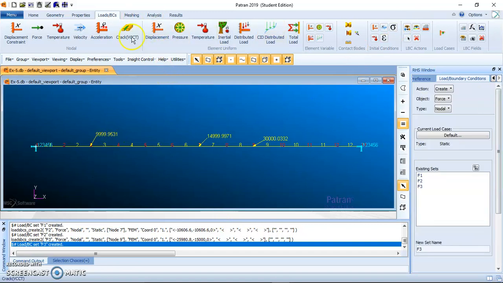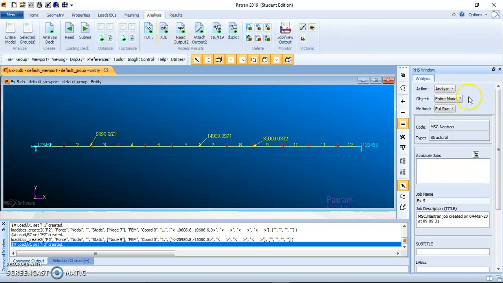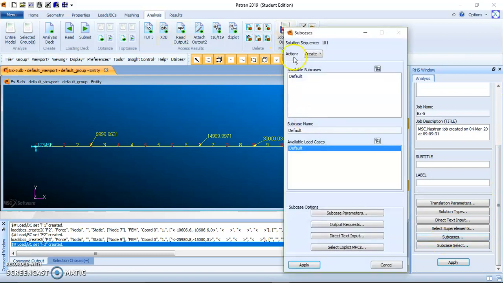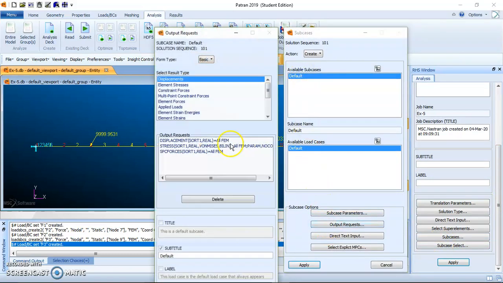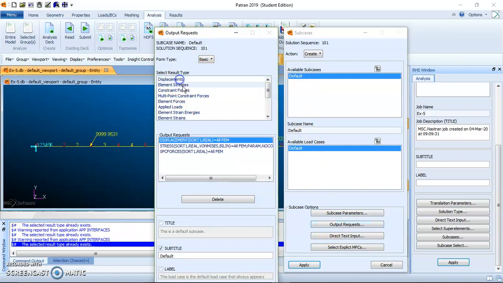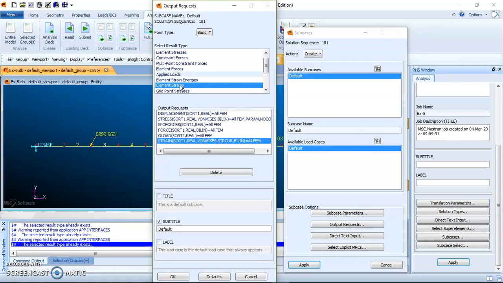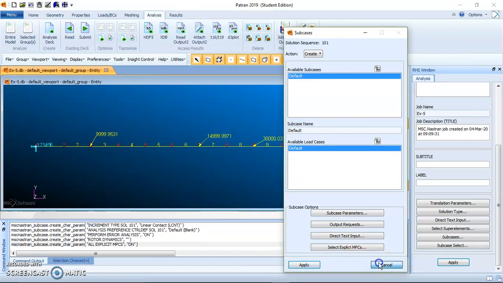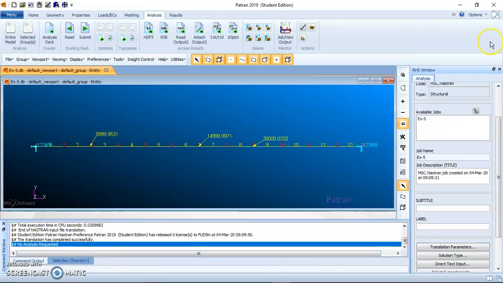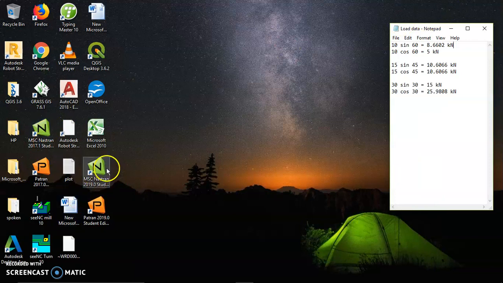We have provided boundary conditions. Now next, analysis. Analysis deck. Subcases. Default. Output request. Select the components here. Click OK. Apply. Cancel. Apply. No analysis requested. Open Nastran.